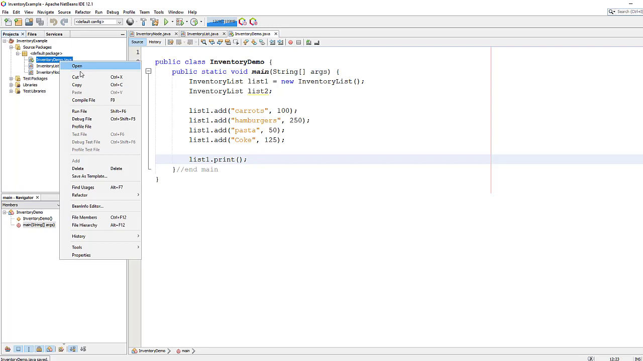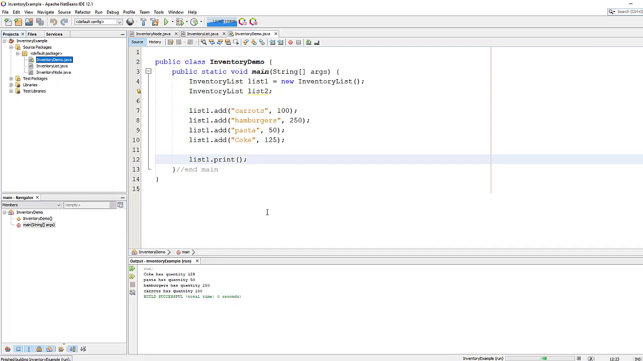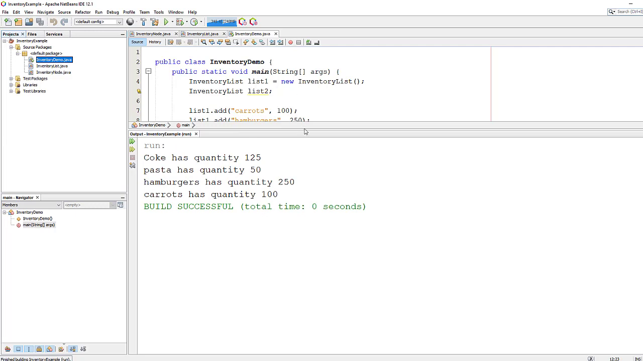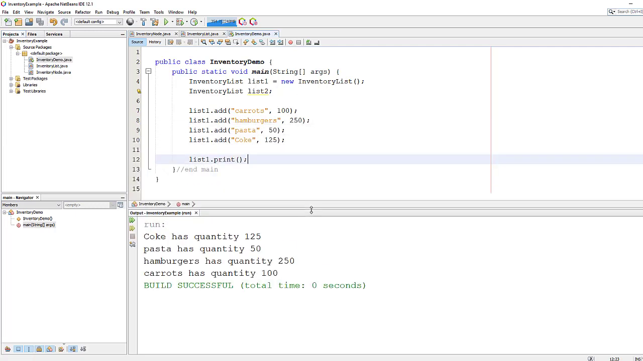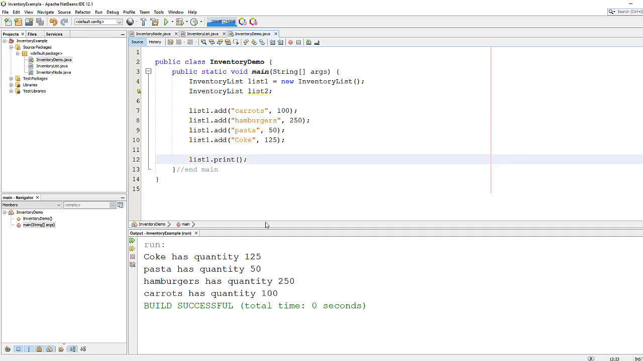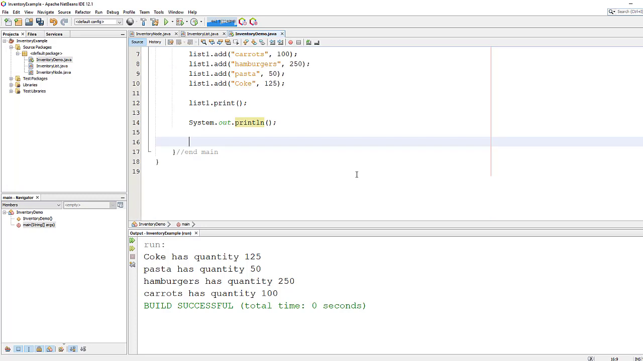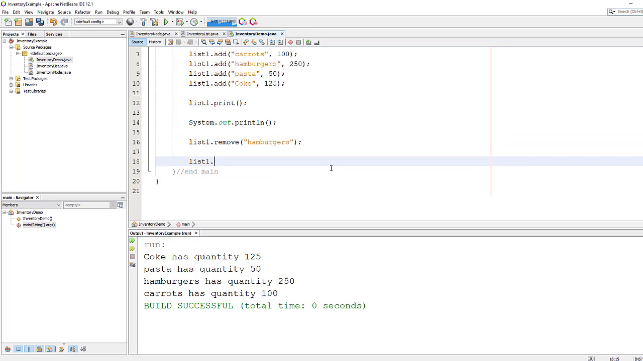So I right-click the demo with the main in it, go to run, and if we don't have any errors, we should get what we expect. Coke's 125, pasta's 50, hamburgers 250, and carrots are 100. Okay, let's make an extra line here just to add some space. And I will do list1.remove. Let's remove hamburgers. Okay. And then we're going to do list1.print again.